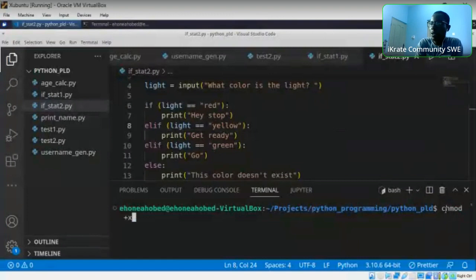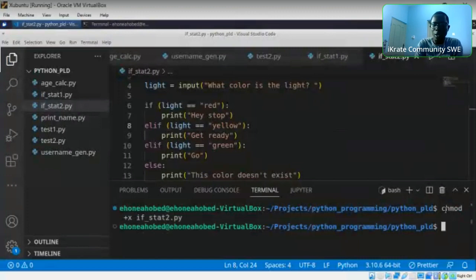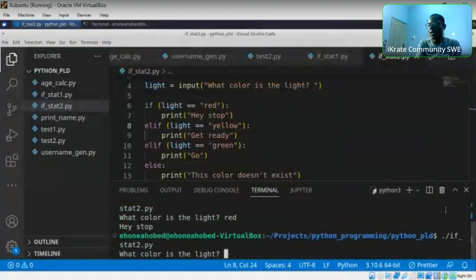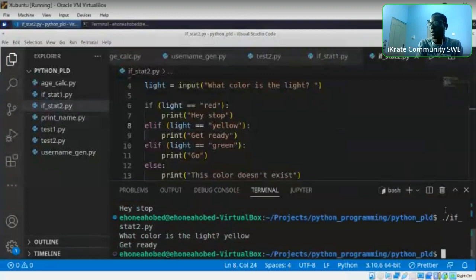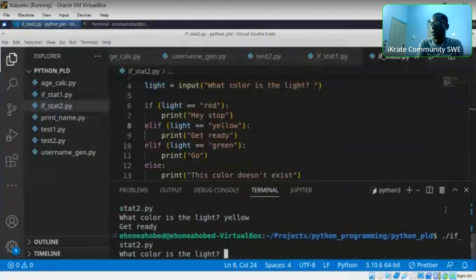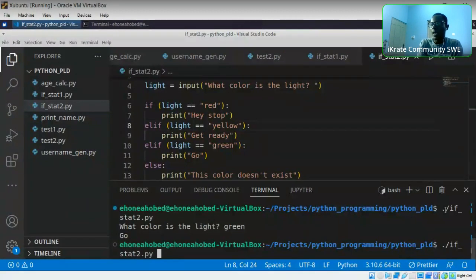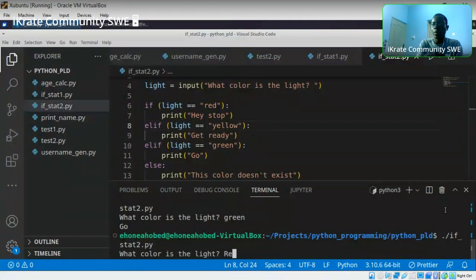chmod plus x, this is if start 2. Then let's run this program. It says what color is the light, so say red. It says hey stop. Then let me run it again. What color is the light? I say yellow. It says get ready. Then run it again. What color is the light? I say green. It says go. All right, let me run it again. And what color is the light? I say red. Please pay attention.